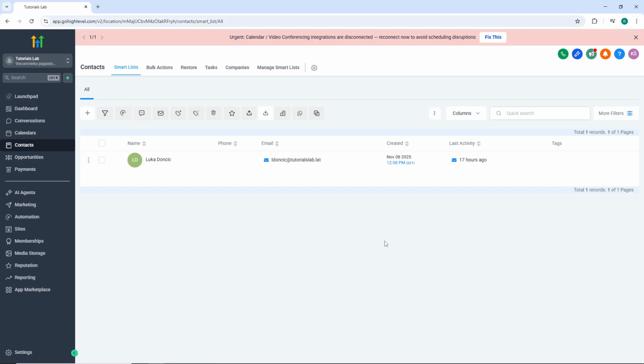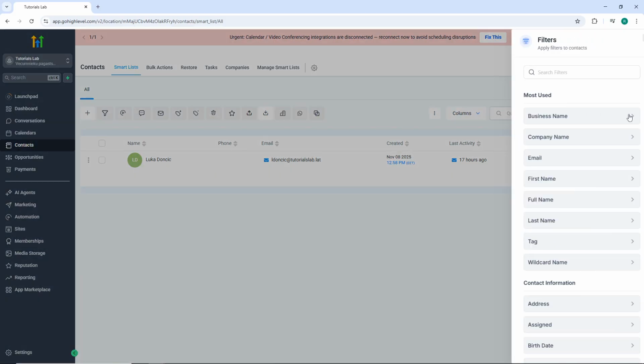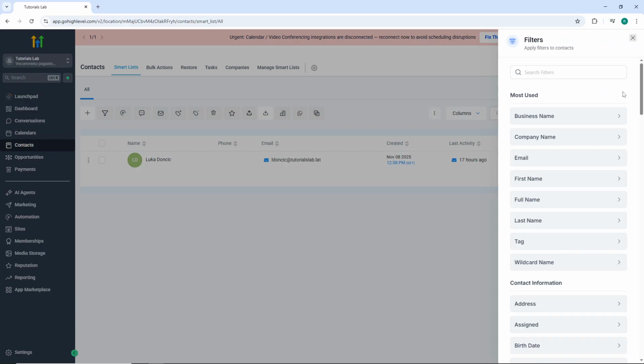Now look toward the right corner of the page and you'll find a button labeled More Filters. Click on this button to expand your filtering options. When you do, a right side panel will appear. This panel is where the magic happens, as it allows you to fully customize how your contacts are displayed by filtering specific fields and criteria. Let's walk through a practical example to show you how this works.